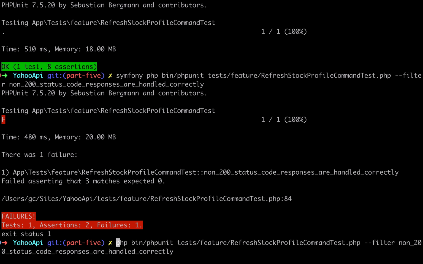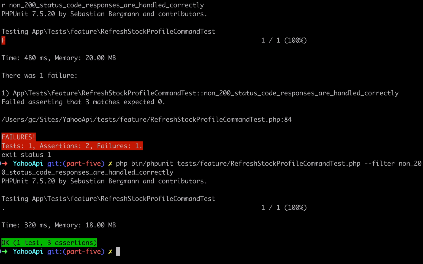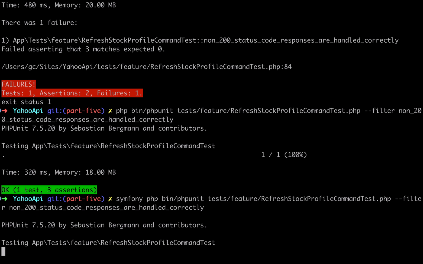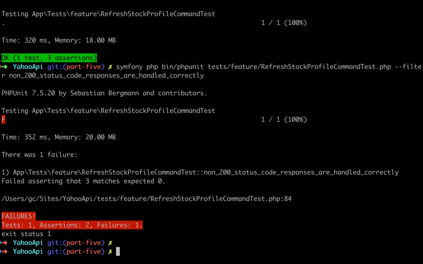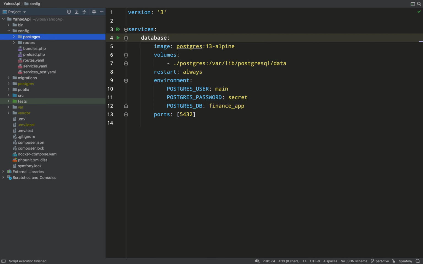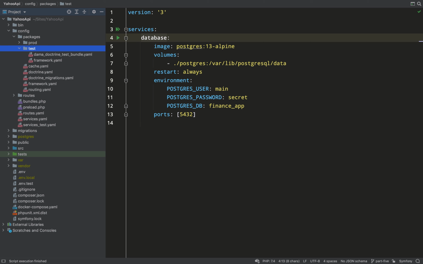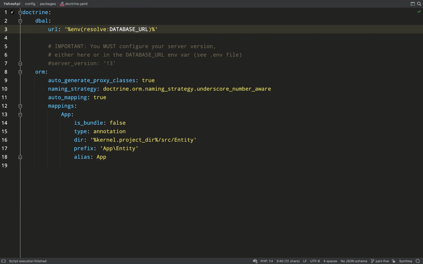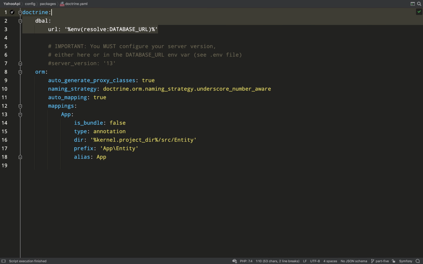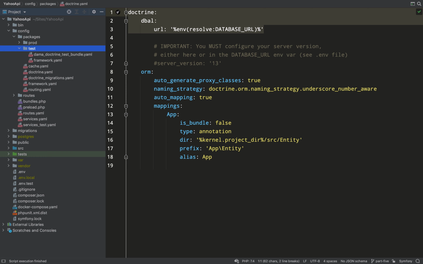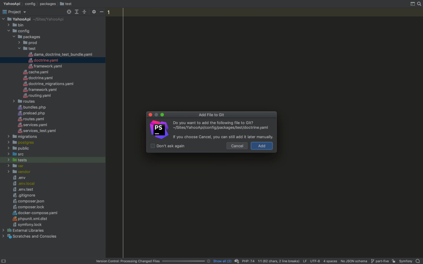Let me run the test without using the Symfony binary and I'll show you what happens. So in that scenario we are passing. I'll run it again with the Symfony and it's failing. Now I don't really want to switch between using those two methods, because what if I want to add more services to my Docker Compose file? It means that those won't work in tests. So what I'm going to do is in my test folder, my package folder inside of config, I'm going to create a test doctrine YAML file.